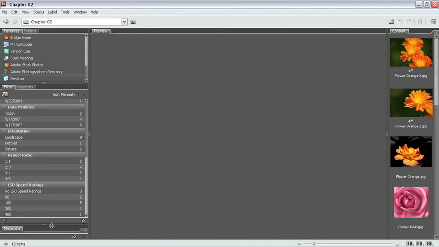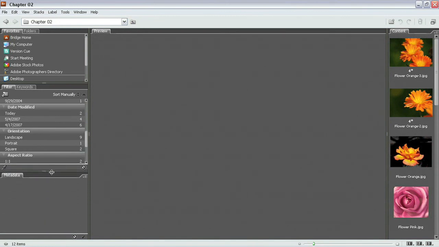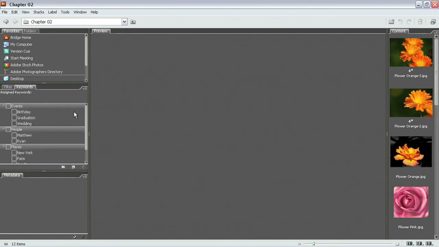I'm going to go ahead and resize the metadata pane up a little bit, and we'll take a look at the keywords panel here on the left hand side as well. So let's show you exactly how to assign some keywords to this. For instance, if I want to assign keywords to all of the flower images here in this particular set of images, let's select a few of them now.